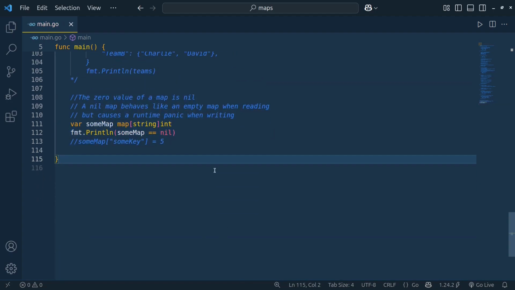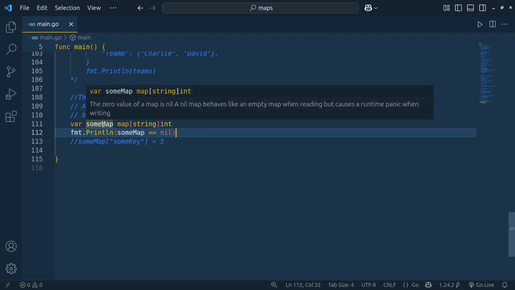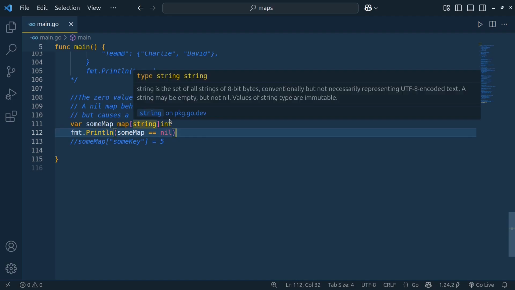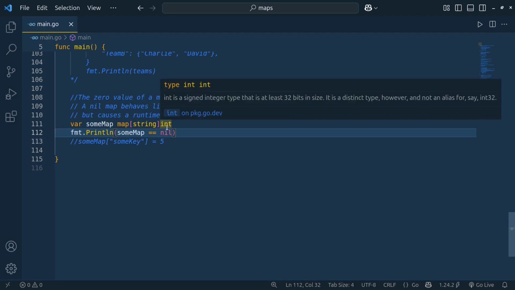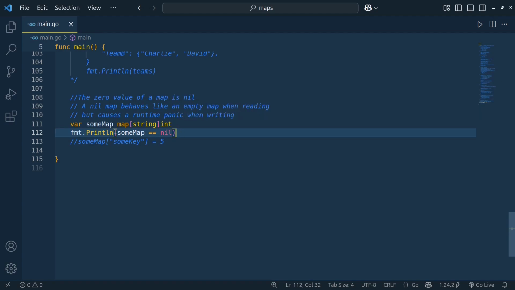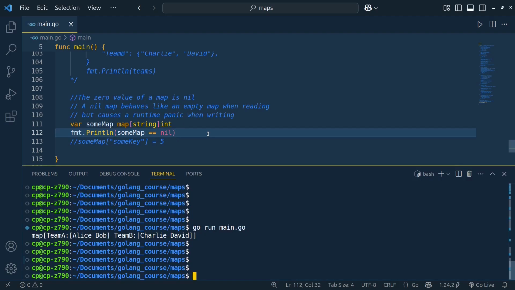The zero value of a map is nil, and a nil map behaves like an empty map when reading, but it causes a runtime error when we write into it. What does it mean by this sentence? Let us see this example. I have a map here, and we have nothing to input into the map because I just declare the key type and the value type without assigning any key value pairs into my map. So of course you can expect that I have a nil map, and some map will be equal to nil. We can see it by printing the result.